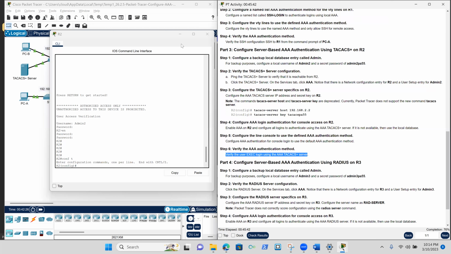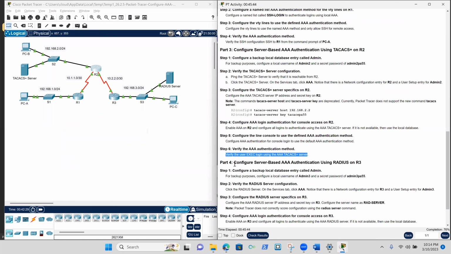So now part 4 says to configure server-based AAA authentication using RADIUS on router 3. So all that is, just you.